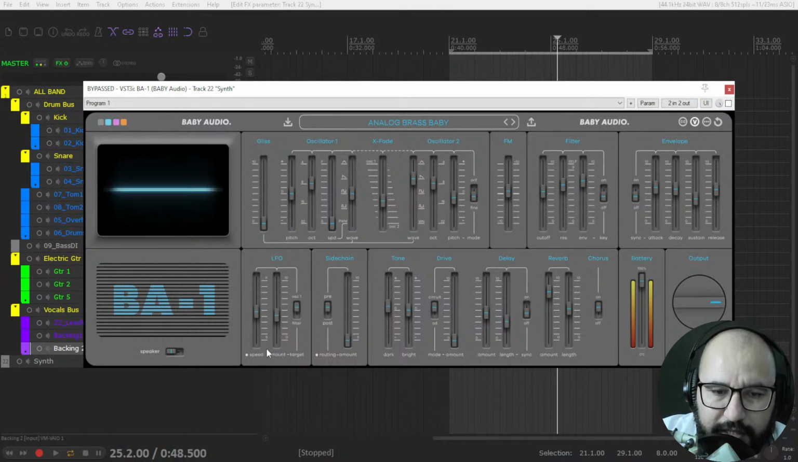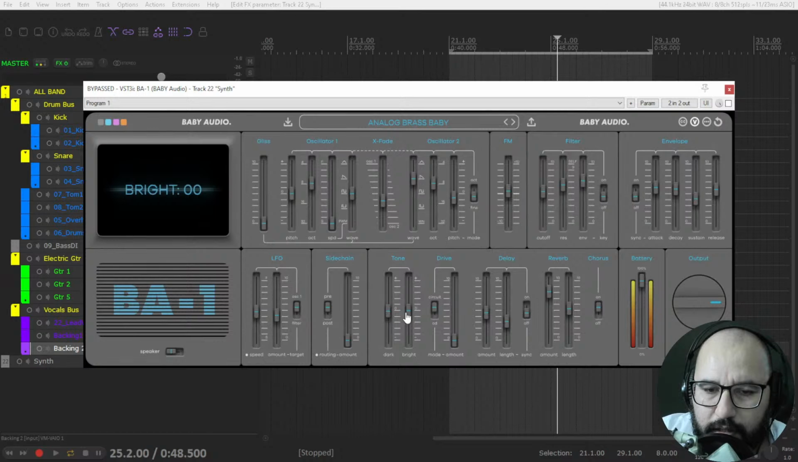Then you have the low frequency oscillator, the speed, the amount, and the target. Oscillator 1, filter, and you have also the side chain. You have tone, dark or bright. By the way, you double click on every control and it resets to default, right? You have the drive, the circuit here, and you add more drive. Then you have delay, the amount, the length, and you can sync it to your DAW's tempo or project's tempo, the reverb, and you have an on and off switch for the chorus.